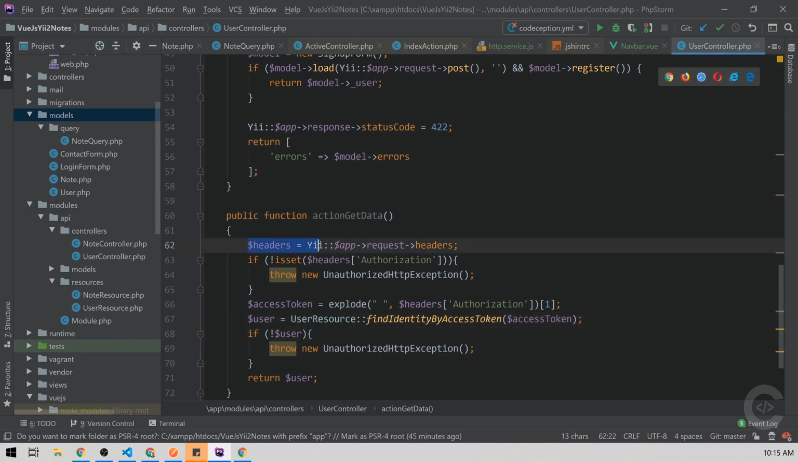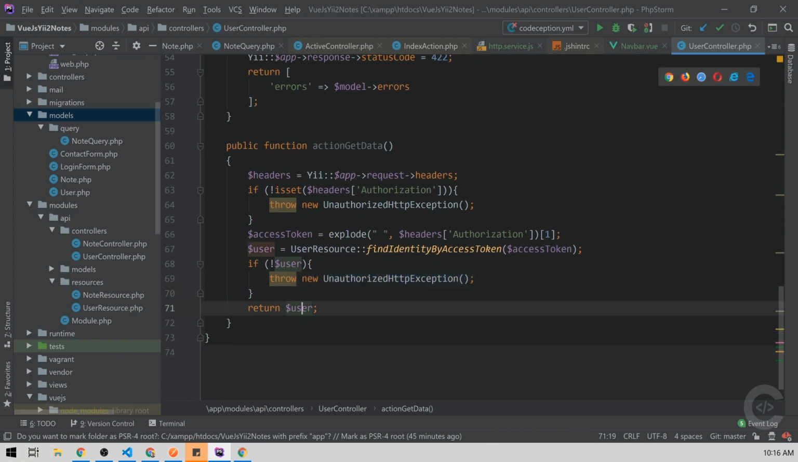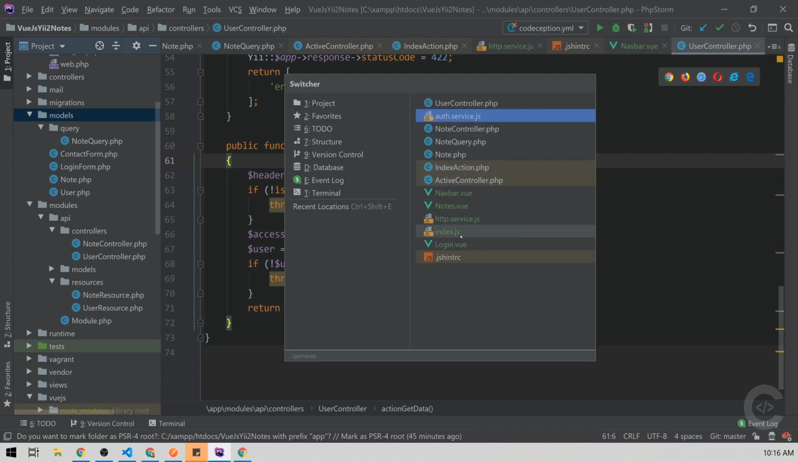Here it is. We first get the headers and we expect there to be an authorization header. If there is no authorization header, we throw a new unauthorized exception. When we get that authorization header, we explode it by space and take the last part, which will be the actual access token. Then we call findIdentityByAccessToken from the user resource, which tries to find the user. If the user was not found, we again throw an unauthorized HTTP exception. Otherwise, we return the user. Pretty simple. Now we need to call that in the auth service. Let's go to the auth service.